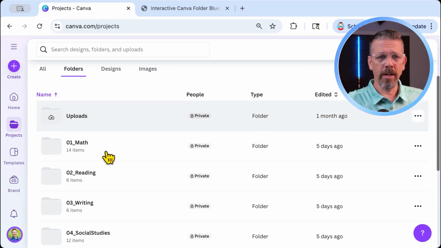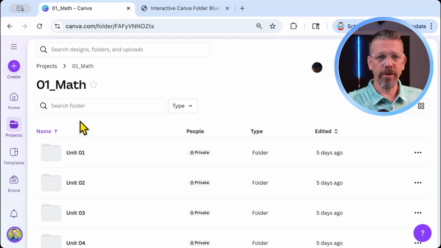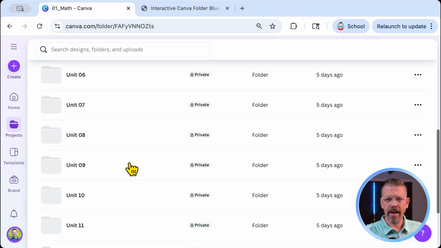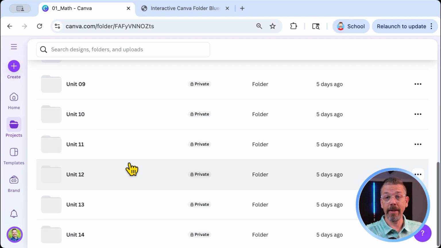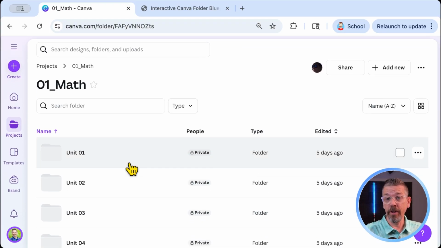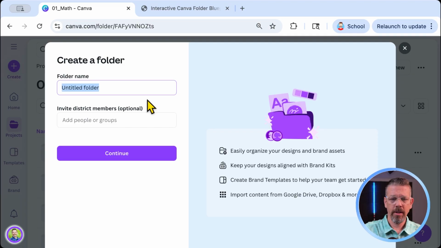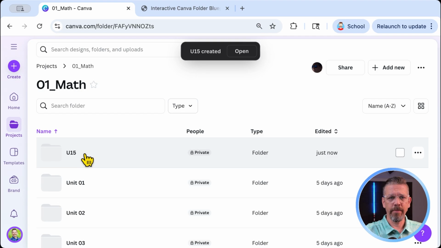And if I click on the math folder, you'll see all the different unit folders in there. So in my math folder, I have through unit 14. So let's say I wanted to add another folder for unit 15. I'll come over here and click this button, add new. And it'll pop up folder, design, files. I'll just click this folder button and we're going to name it U15 and hit continue. Right now, you'll see it put it right here.